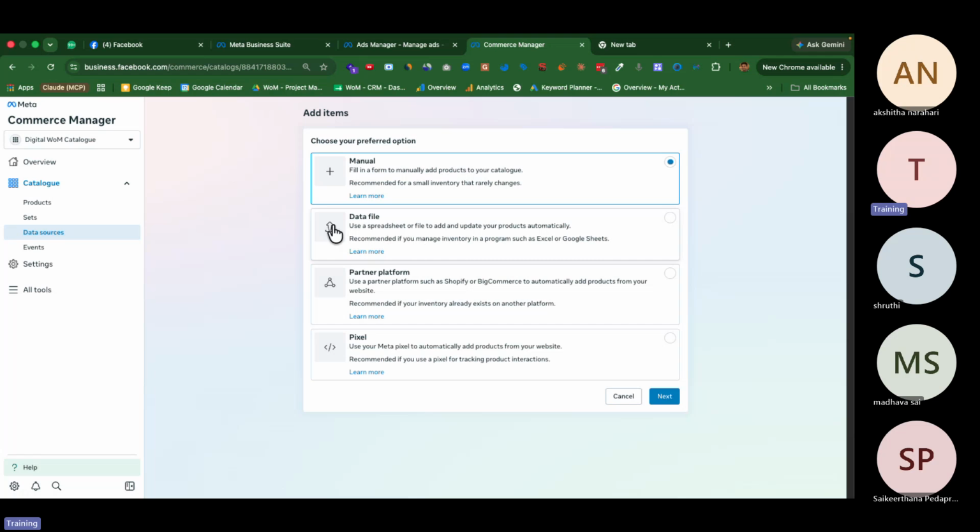You can also create an Excel sheet. If you take any e-commerce website, they have hundreds of products, so they can't manually add each and every product separately. In that case, you will add a data file. You can upload an Excel file. And you have a partner. If you are using Shopify, here you can connect directly.